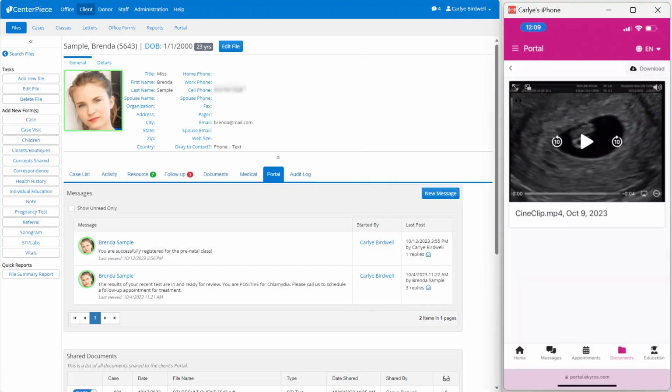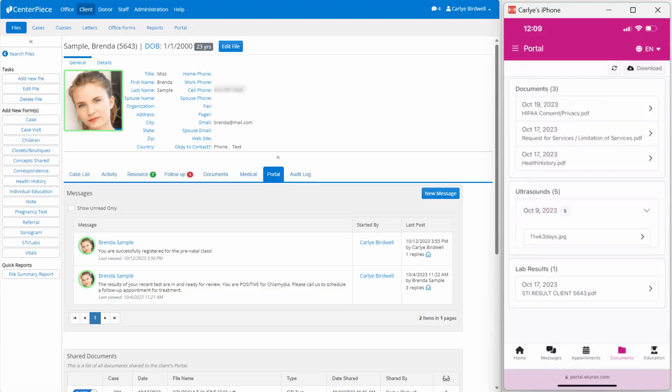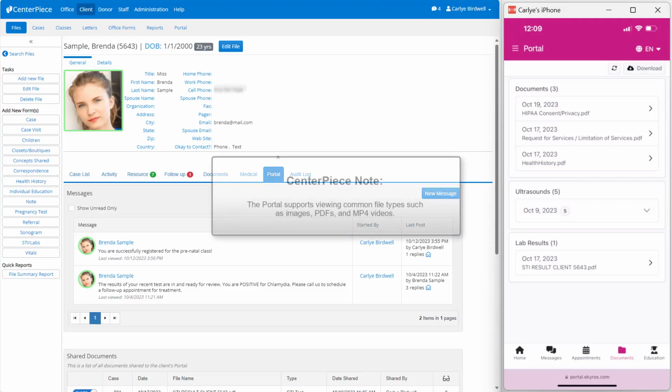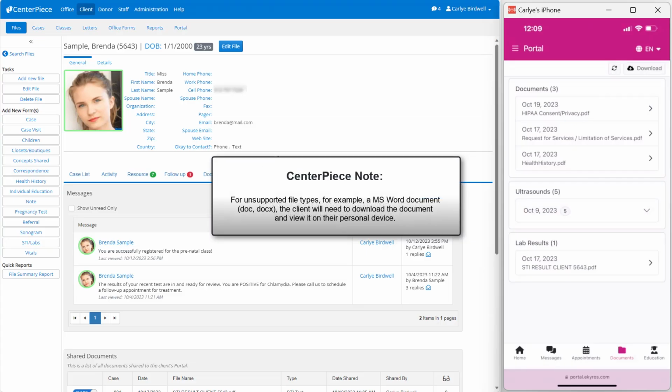Okay, I'll once again click the back button, and you just saw that clients can view and download any documents or files that are shared with her. Now please note that the portal supports viewing common file types such as images, PDFs, and MP4 videos. For unsupported file types, for example an MS Word document, the client will need to download the document and view it on their personal device.